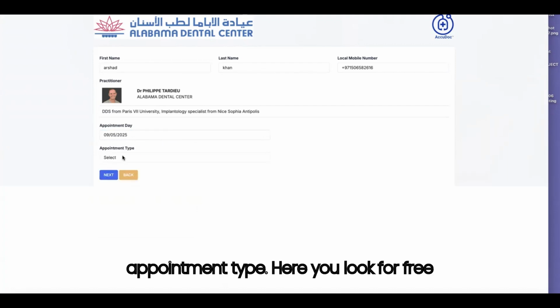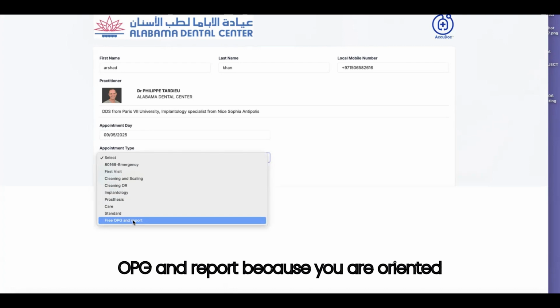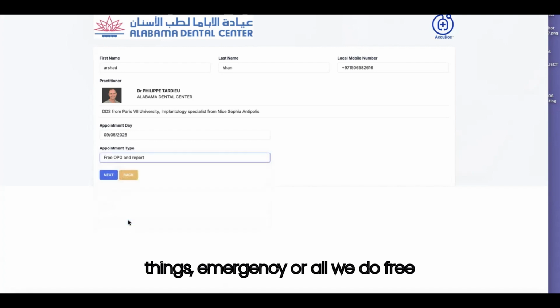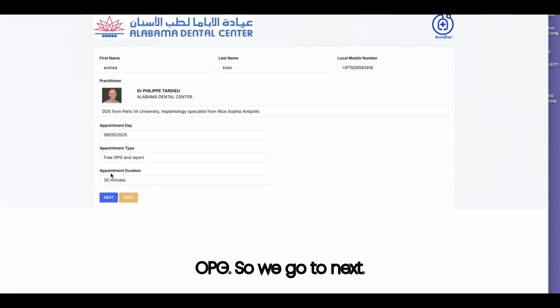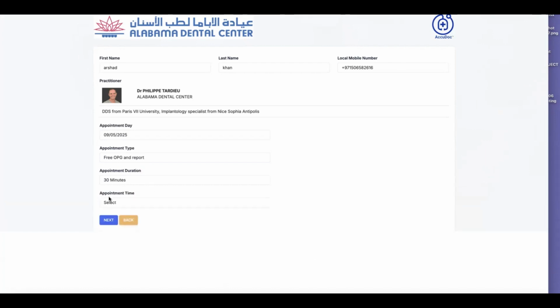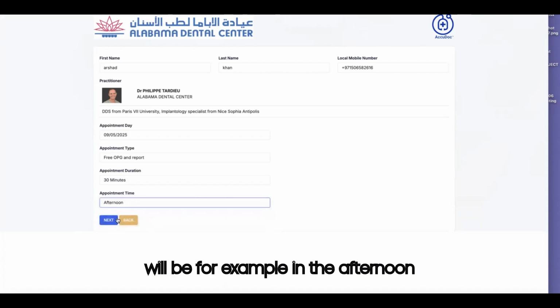Next. Appointment type, here you look for Free OPG and Report because you are oriented to do that, but it can be all these things, emergency or all. We do Free OPG. So we go to Next. The time by default will be 30 minutes. We go to Next, and the appointment time will be, for example, in the afternoon on Friday.